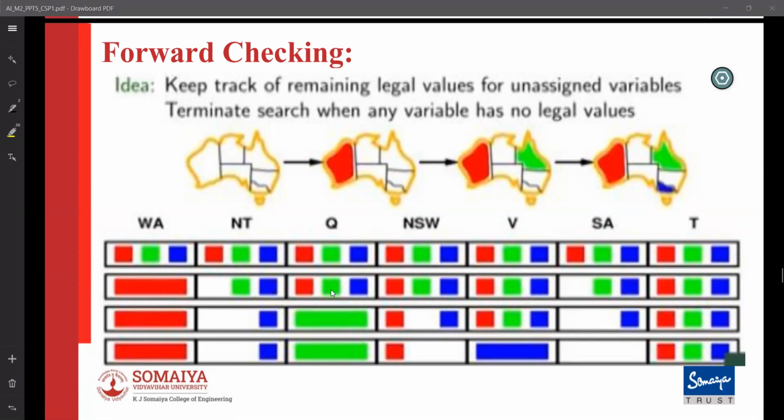Then we started assigning Queensland the value green. As soon as we have assigned green to Queensland, we cannot assign this green value to the Northern Territory as well as South Australia. So we have removed the green color from these two, and we also cannot assign the green value to New South Wales. So we can reduce NSW by removing the green color from the cell.